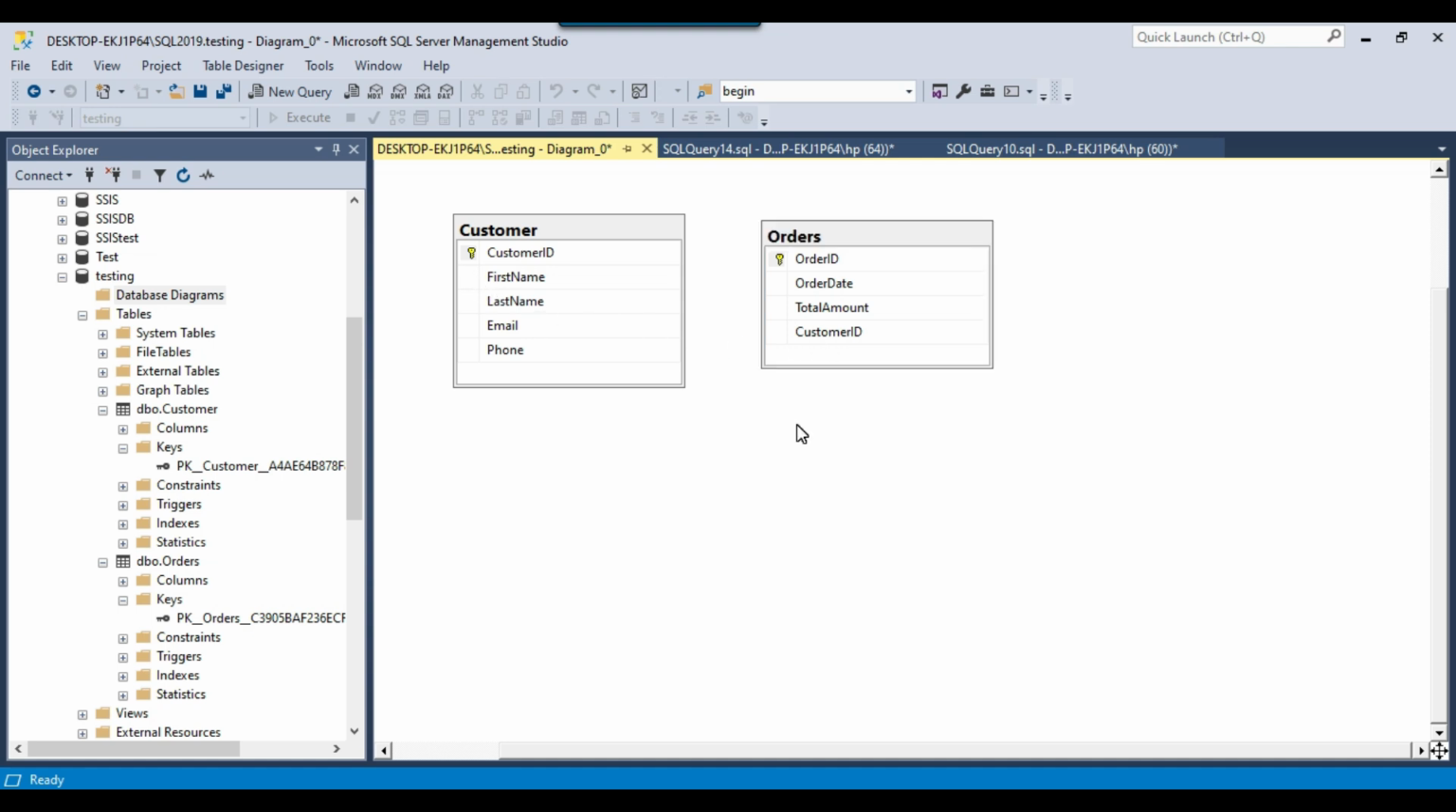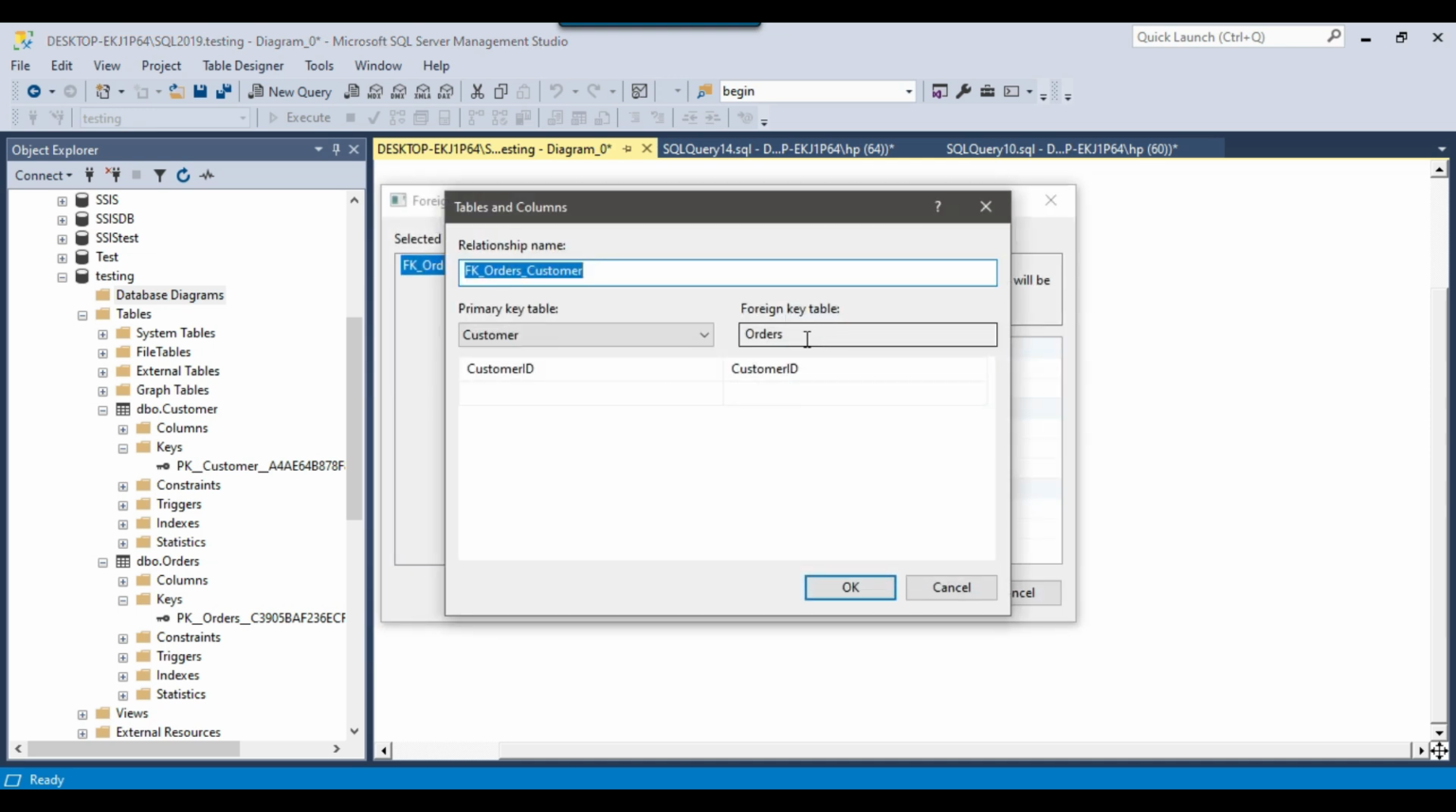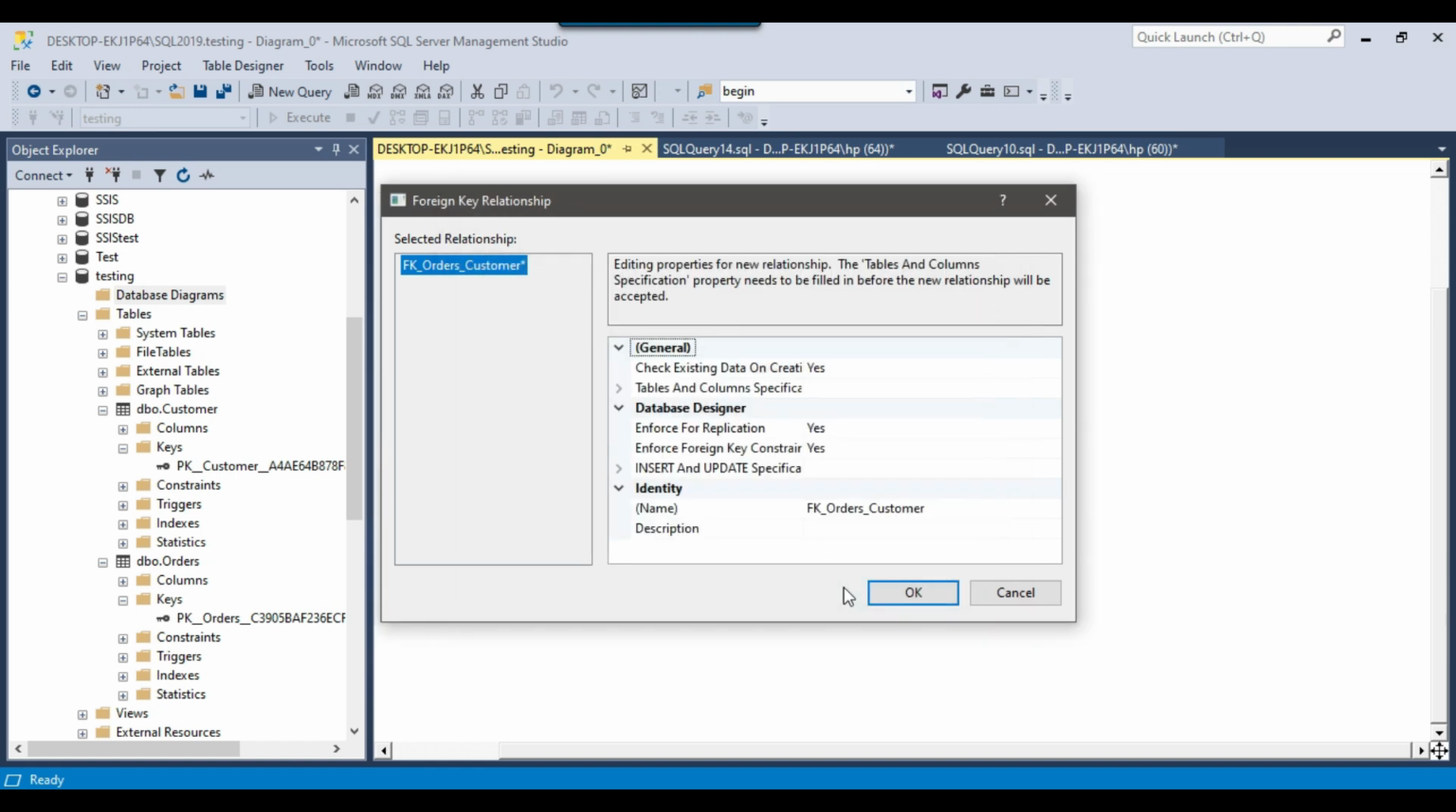To create the relationship between the two tables, you can click on a column, and once you see the rectangle here, you can click on it and connect it with another table on the column on which you want to create the relationship. I want to create the relationship between the customer ID on the orders table and the customer ID of the customer table. So I can just leave this arrow here and this will pop up the relationship name. The primary key table is the customer table and the column name is the customer ID, and the foreign key table is the orders table and the column name is the customer ID. I can click on OK and this will create the foreign key relationship between the two tables.